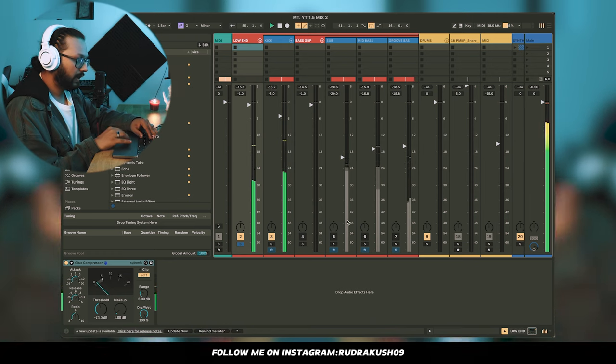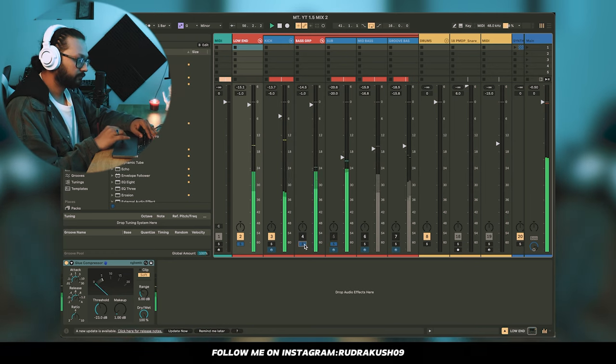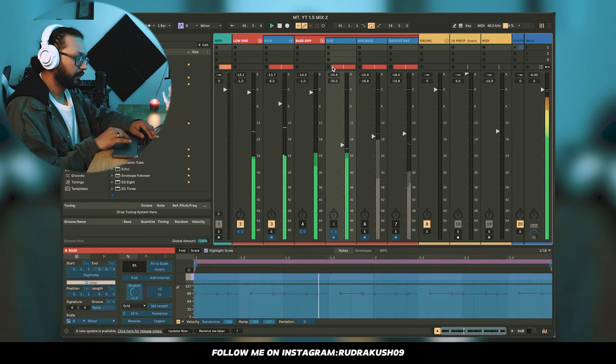And then I will add the sub bass. And this is the level for the sub bass, around -20.